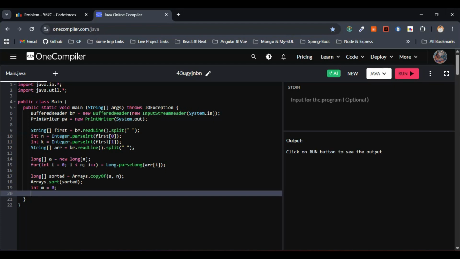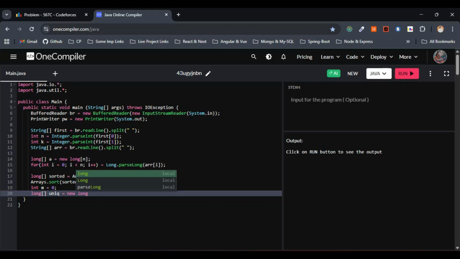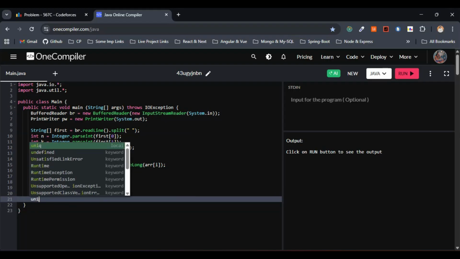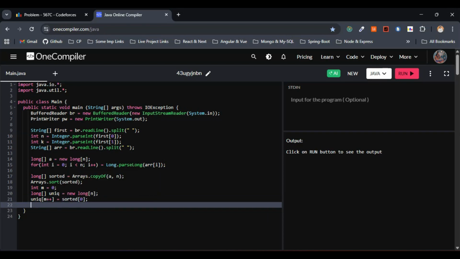Now we have to hold the unique sorted values, right? So I'll be considering the variable, and I'll just call it unique. This will be new long of n. This is fine, right? Next, we have to put the first unique. So unique of m plus plus, let me assign this to sorted of 0. Now we are just putting the first unique here.